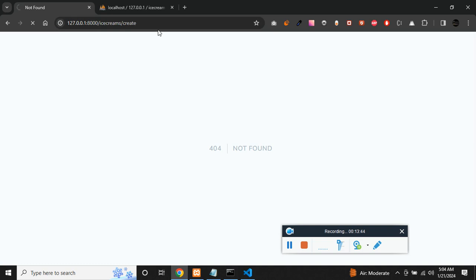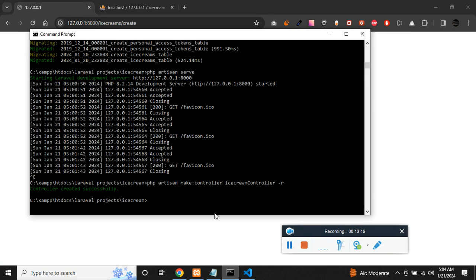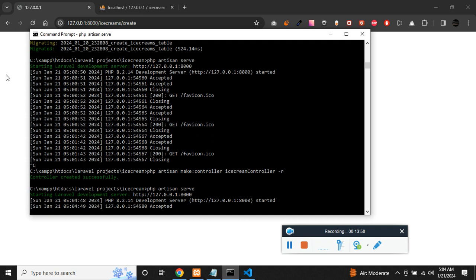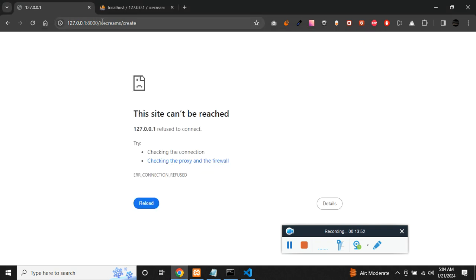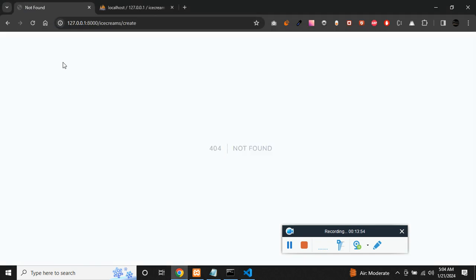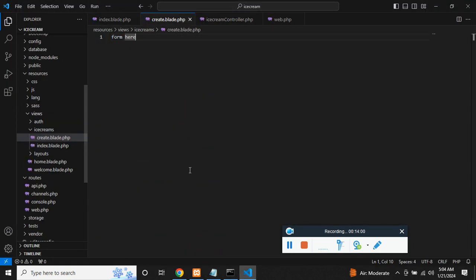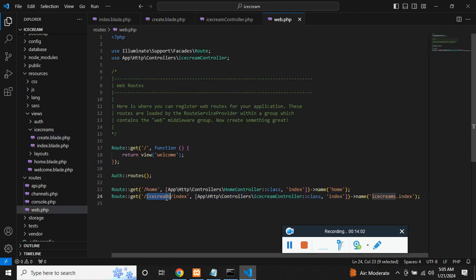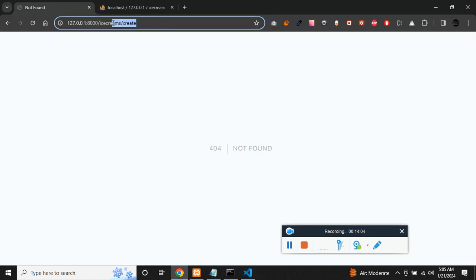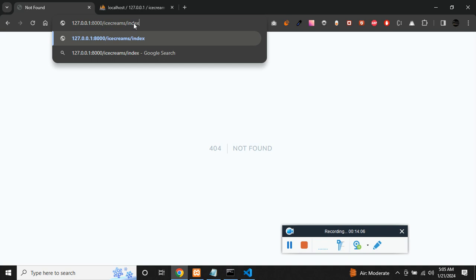Let's try. I hope my server is not running, because we have stopped it to create the controller. Make sure your URL is saved. Sorry, it's index. So some random text.